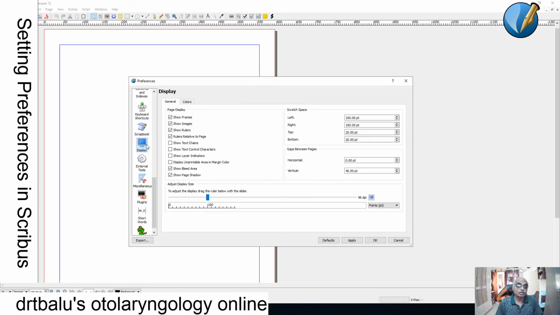Next comes the display. So display is actually what you see on the screen. If you want the page display, you can order the page to show the frames, to show images, to show rulers, show text characters, show bleed area, show page. So these things can be given by default.